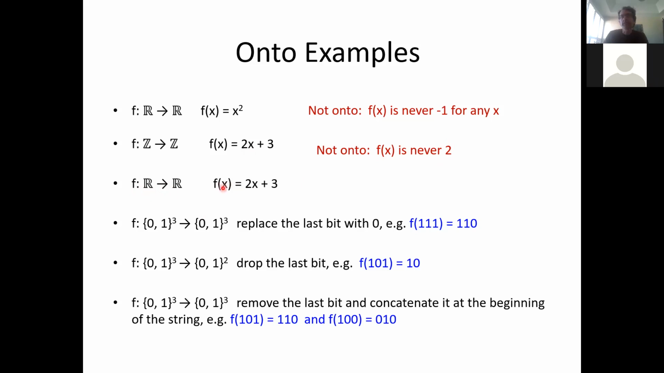But over reals, this works. Okay, so I guess I revealed my answers here. So let's see. Is this function that takes a 3-bit string and replaces the last bit with a 0 one-to-one? It was not one-to-one. Is it onto? Is every bit string producible using this rule? Take a bit string and replace the last bit with 0.